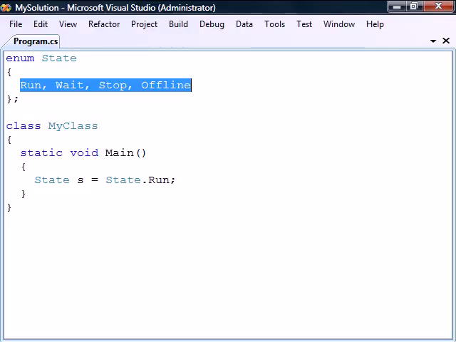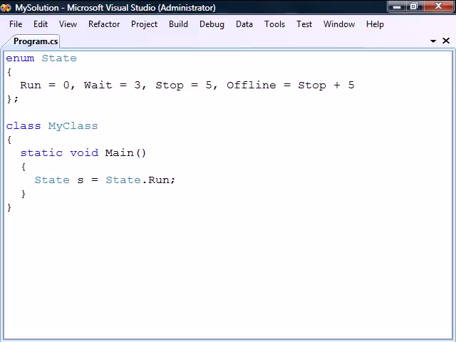By default, the first element has the value 0, and each successive element has one value higher. We can override these default values by assigning the elements any values we want, including computed values. These values don't even have to be unique. The underlying type of the elements is implicitly declared as int, but we can change that using a colon after the enumeration's name, followed by the integer type we want.